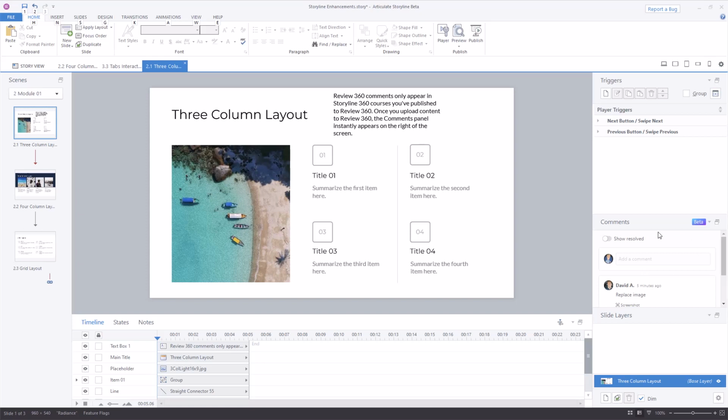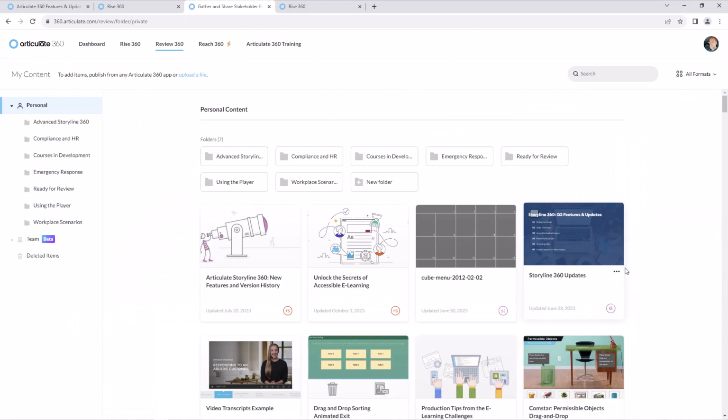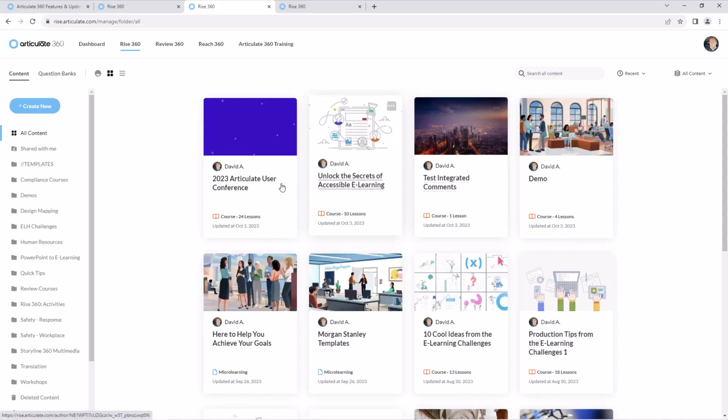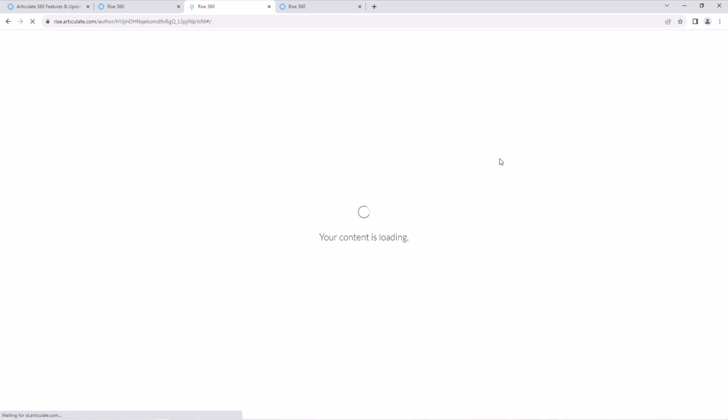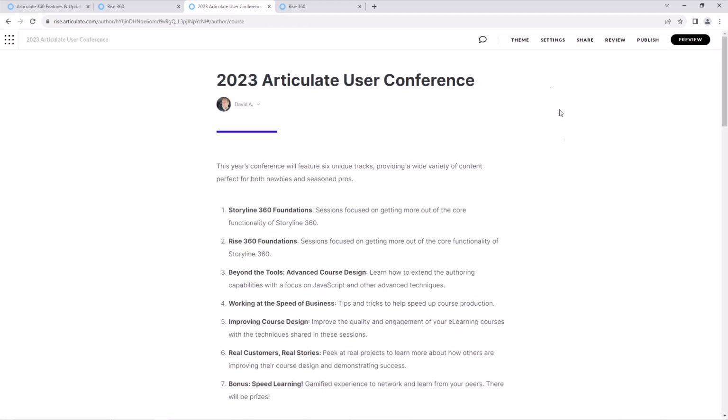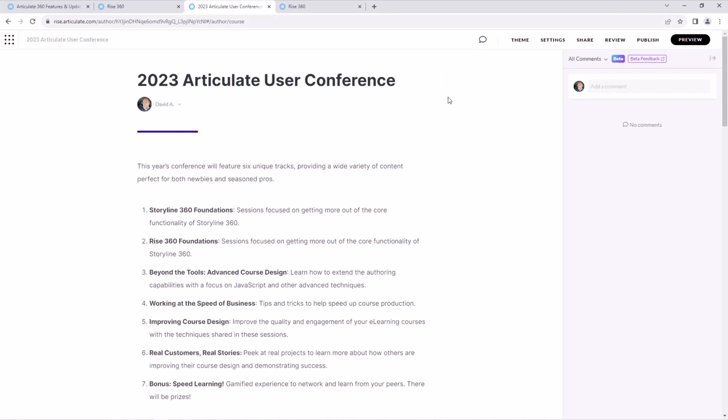You're just bringing those into Storyline, and then the same for working with Rise. Whenever you publish your first Rise course to Review 360, once you've added that to 360 to review those comments, you'll see the little integrated comments icon right up here. I don't believe I have any comments yet for this one. So those are the two ways that you get those comments in.